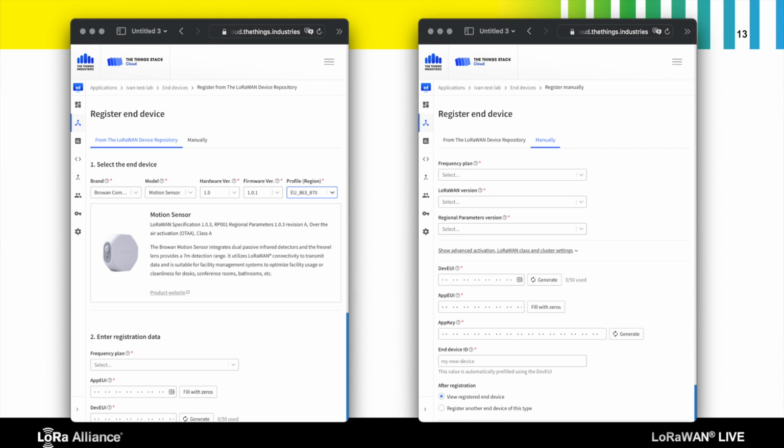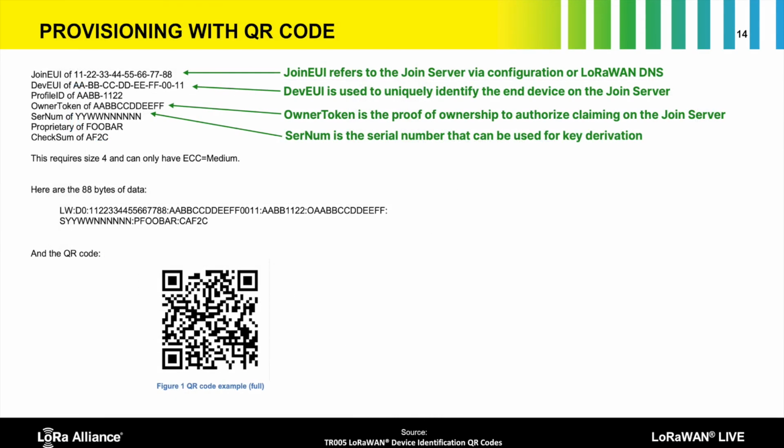But even that's too much. I'm still asking you for too much when I ask for those identifiers, and that's something that we can optimize even more. So let's say QR codes.